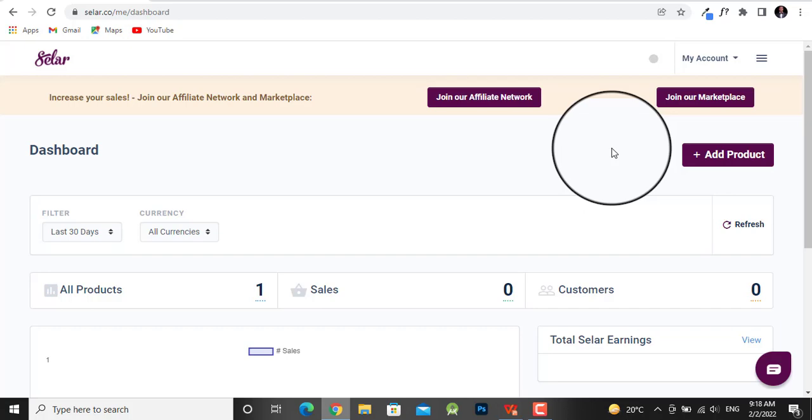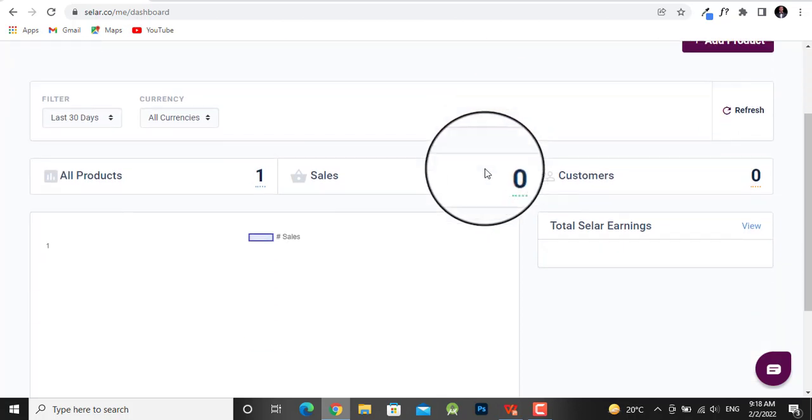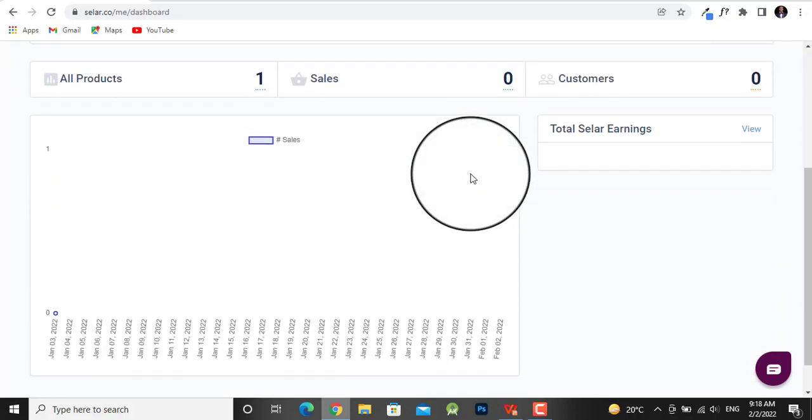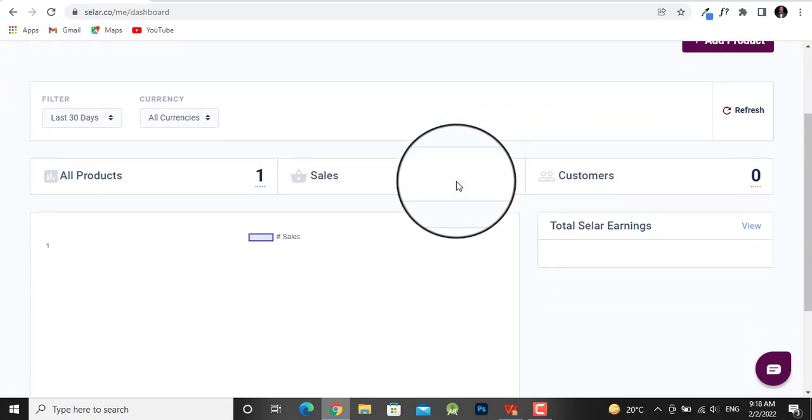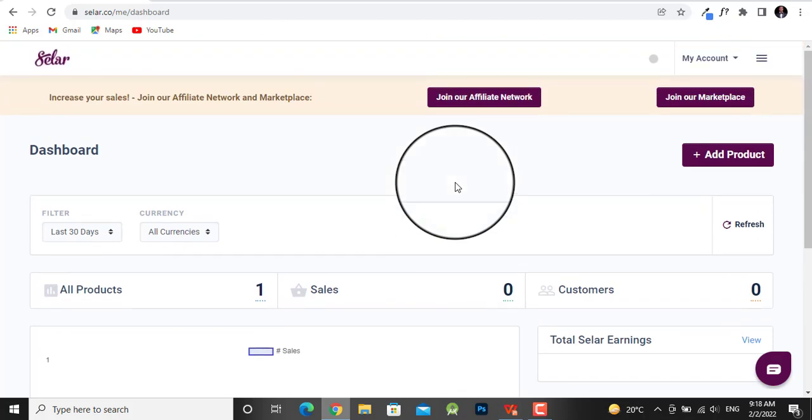An affiliate, what it does is you get their email, and then you add them to your Selar account. You could decide to add them on a particular product or all your products, and you decide how much commission you want to give them. So for instance, I have just one product here. I'll let you look at that right now.